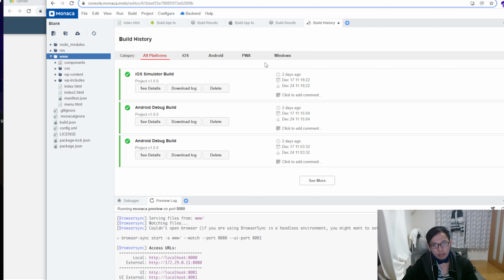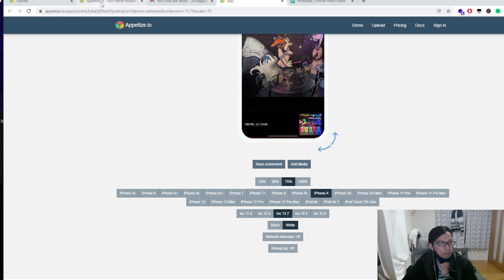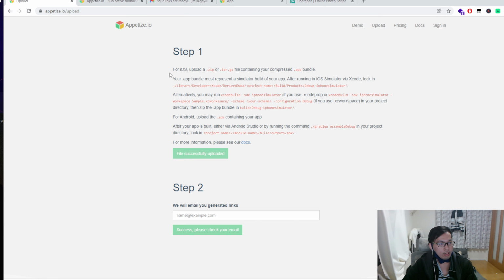If you can, leave a comment on whether you can build a simulator build. I'm not sure about this one, but it says for iOS, upload a zip or tar that contains the compressed app bundle. So can you make a bundle in Xcode? Your app must be a simulator build of your app. After running the build in Xcode, look in the library. So you can check this out.